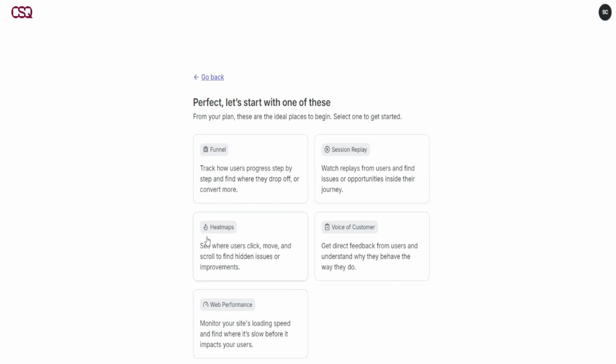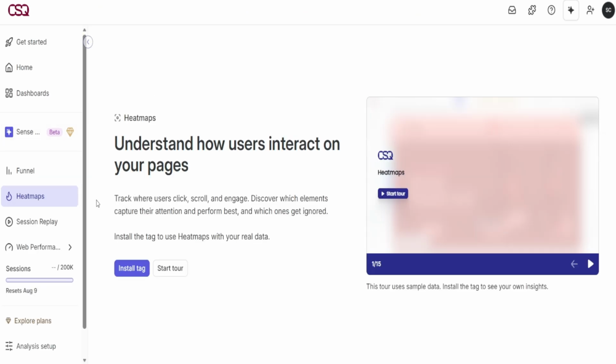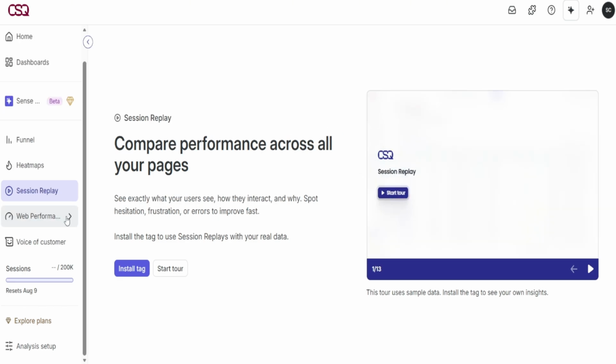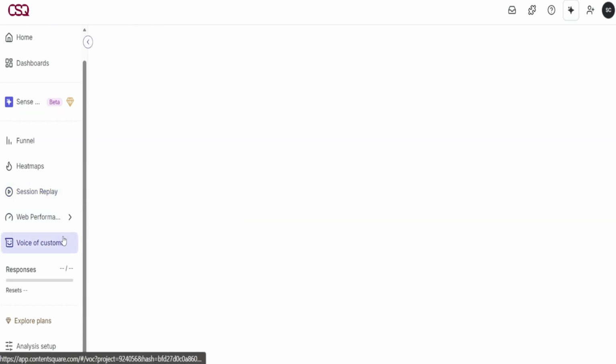So let's say heat maps. See where users click, move, and scroll to find hidden issues or improvements. You'll be directed inside heat maps of your dashboard, and you will also have a tutorial on how to set this up in your website. Same with the other options, the funnel, session replay, web performance, and voice of customer.